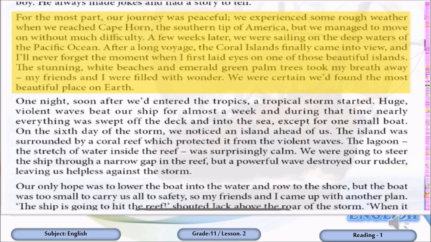For the most part, our journey was peaceful. We experienced some rough weather when we reached Cape Horn, the southern tip of America, but we managed to move on without much difficulty. A few weeks later, we were sailing on the deep waters of the Pacific Ocean. After a long voyage, the Coral Islands finally came into view, and I'll never forget the moment when I first laid eyes on one of those beautiful islands. The stunning white beaches and emerald green palm trees took my breath away. My friends and I were filled with wonder. We were certain we'd found the most beautiful place on Earth.